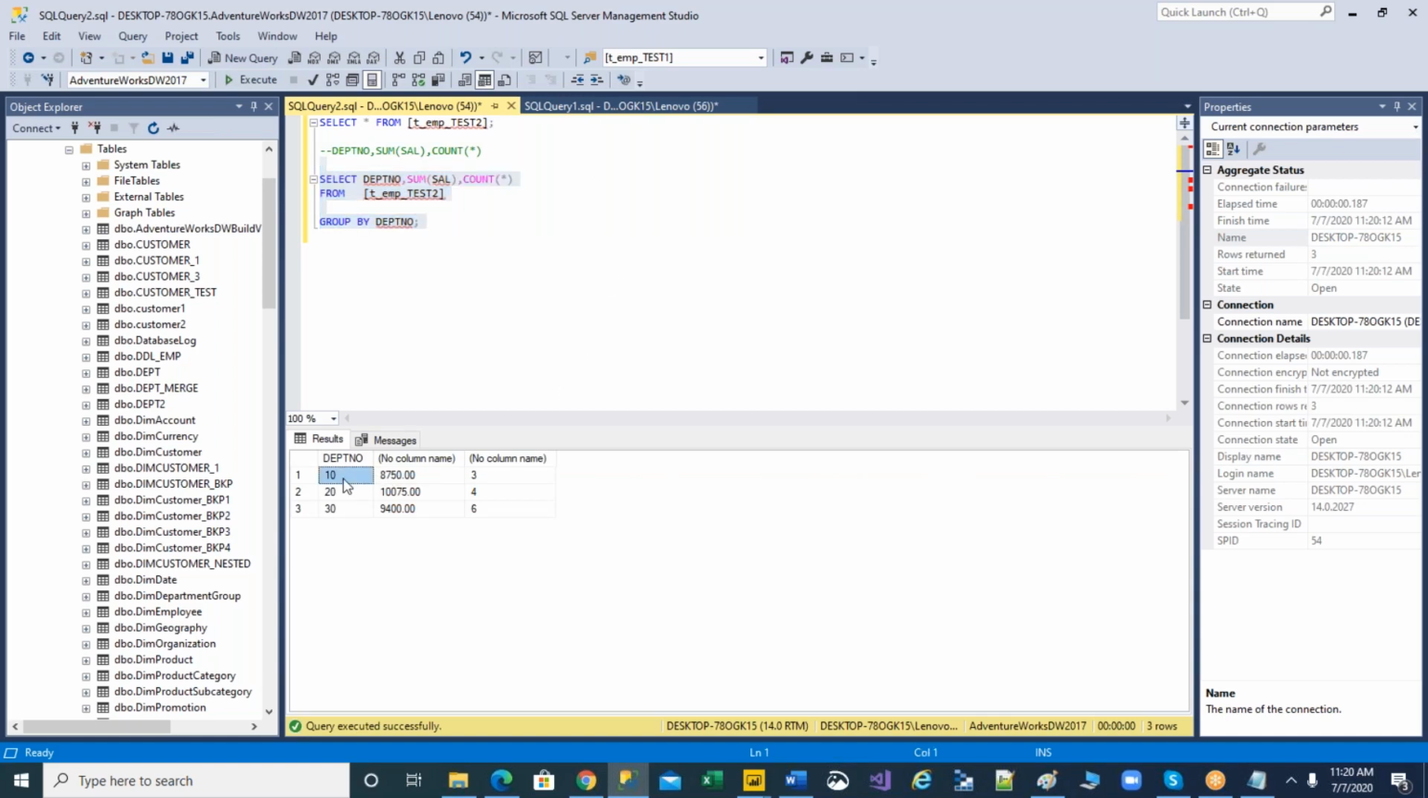Okay, so under department number 10, there are 3 employees, and this is going to be the sum of salary. Department number 20, department number 30. So guys, are you clear till this point? Surya, Nani, any questions? Sir, could you please repeat, one second?